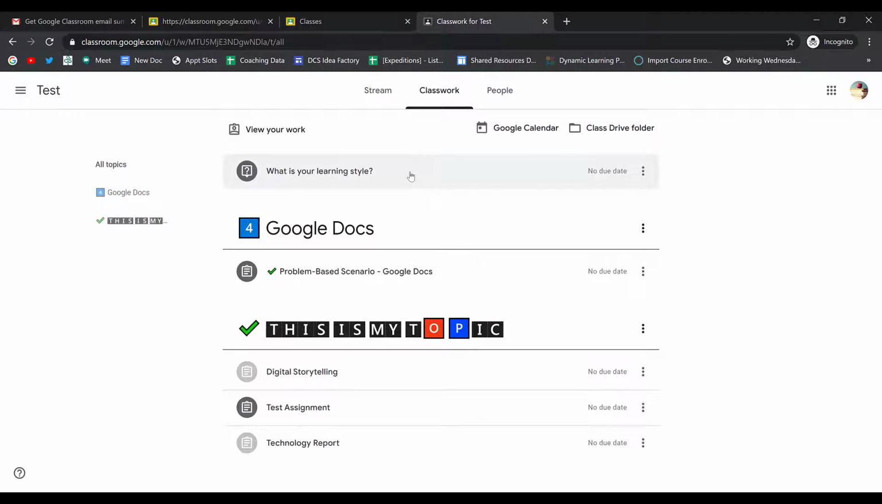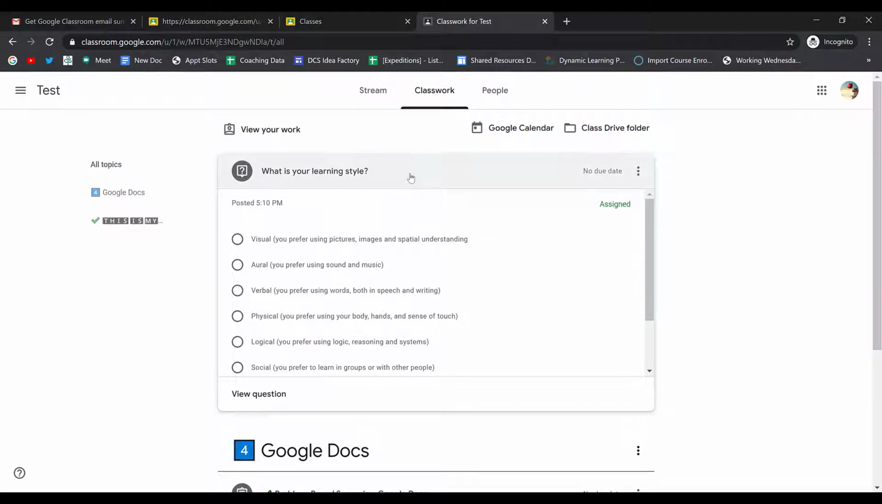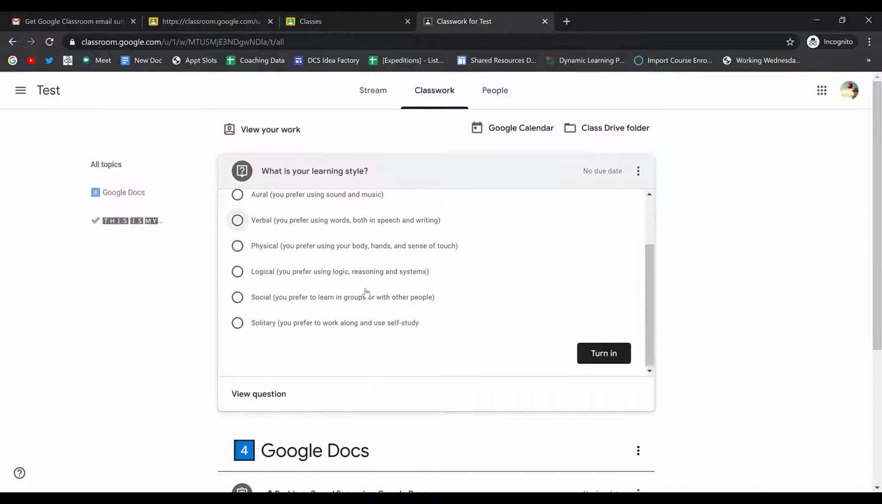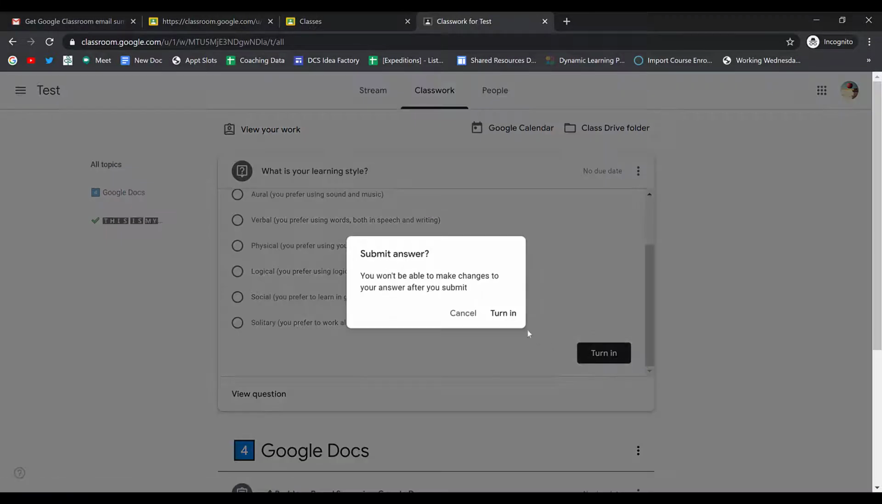The student will see the question, and when they click on it, right here on the classwork page, they can select their answer, and then they can click Turn In at the bottom. It'll ask if you're sure you want to turn in and say you can't make changes after you submit, and then the student can click Turn In.